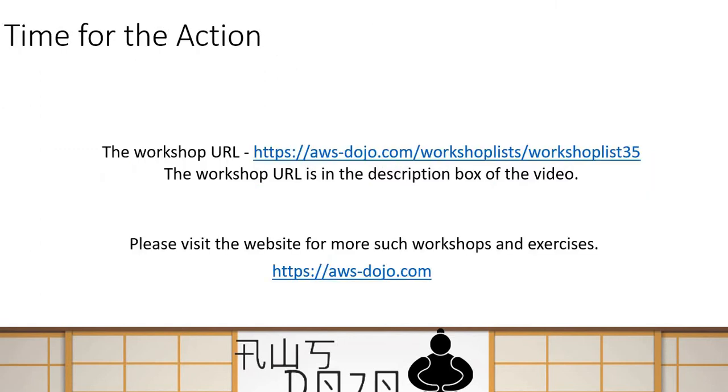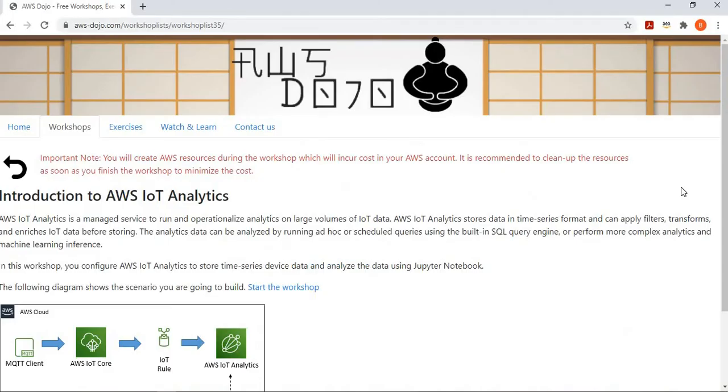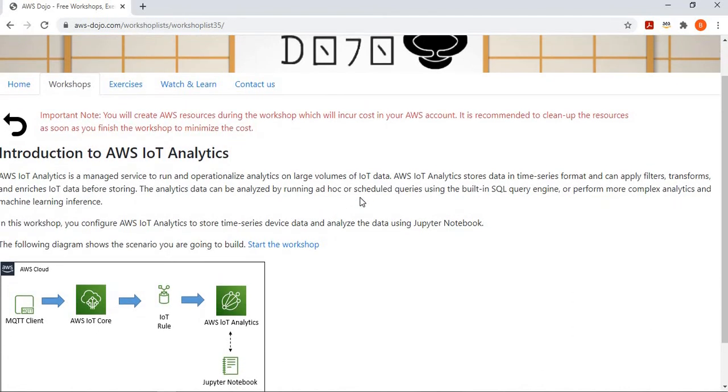In order to do this workshop, we have a workshop published to our website, aws-dojo.com. I'm going to walk you through the steps in the workshop, and post that you can do this workshop by your own to get a hands-on experience with AWS IoT Analytics. So without wasting any more time, let me jump to the workshop. So here is the workshop where we are going to provide AWS IoT Analytics. So let's start the workshop.